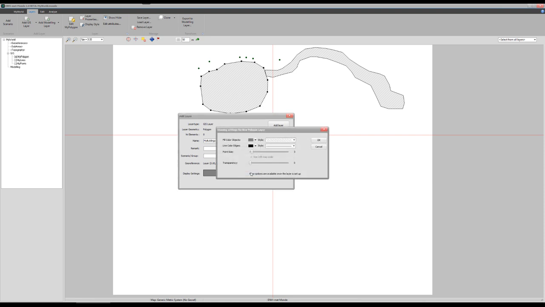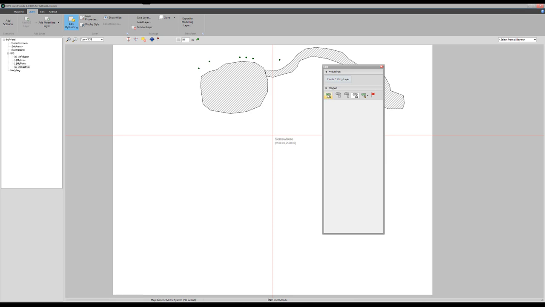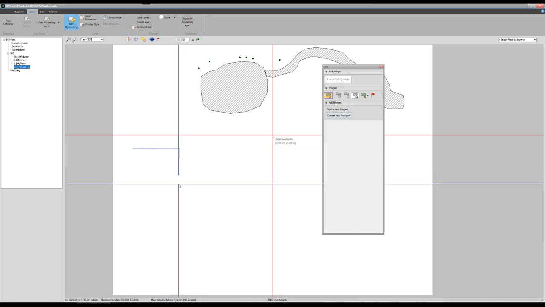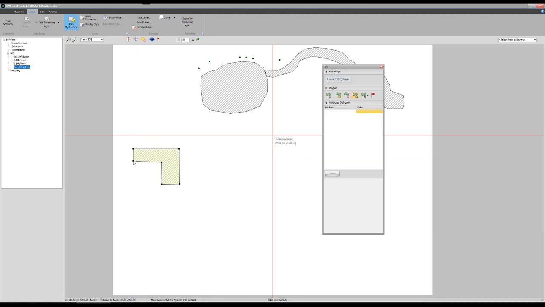and I can give it a different color if I like, or fill style, so you're free with that. So let me just say green, add layer. And then I will add some buildings. I go to edit my building, and then it's the same procedure. I just add some buildings here. Okay, fine. But now wait a minute. I say finish editing layer.